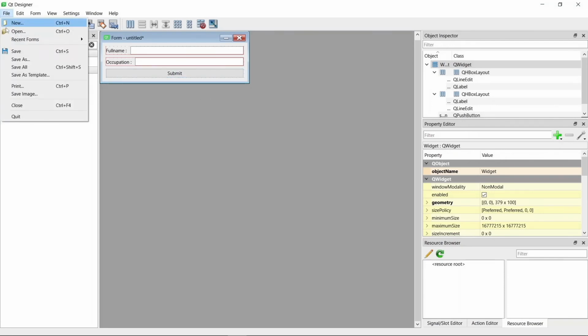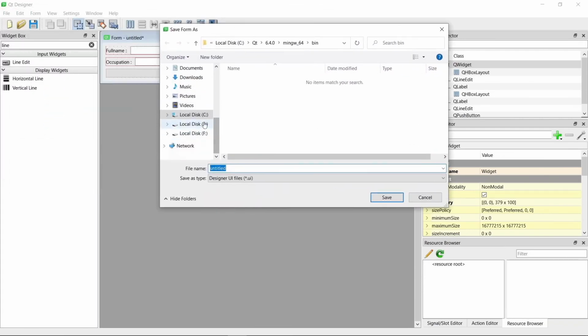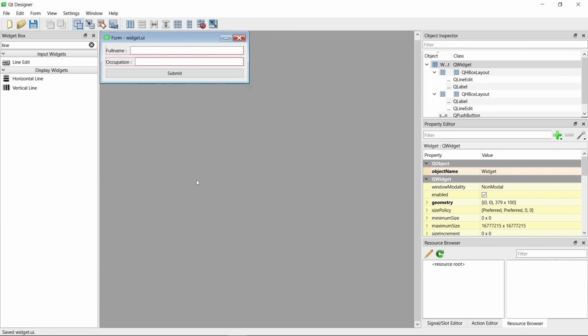So you can come to file and save it. And you are going to choose the location where you want to save yours. Okay, this is where we want to save our file. We will give it a name. Let's name it widget.ui. We can do something like this. And if we save, it is going to be saved. And we are done with our design of our user interface here.